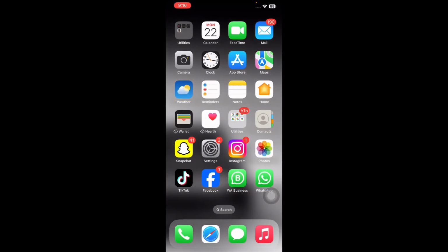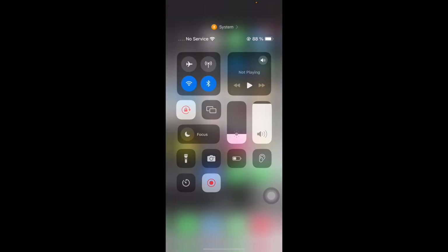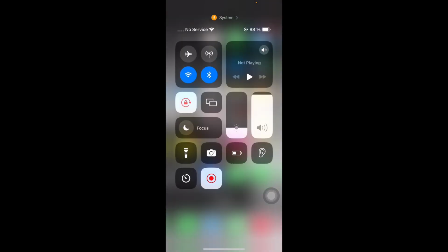The next step is to turn airplane mode on and off on iPhone. Simply open the control center screen and then tap on the airplane icon. Wait for some seconds and then tap on it again to disable it, and you are done.